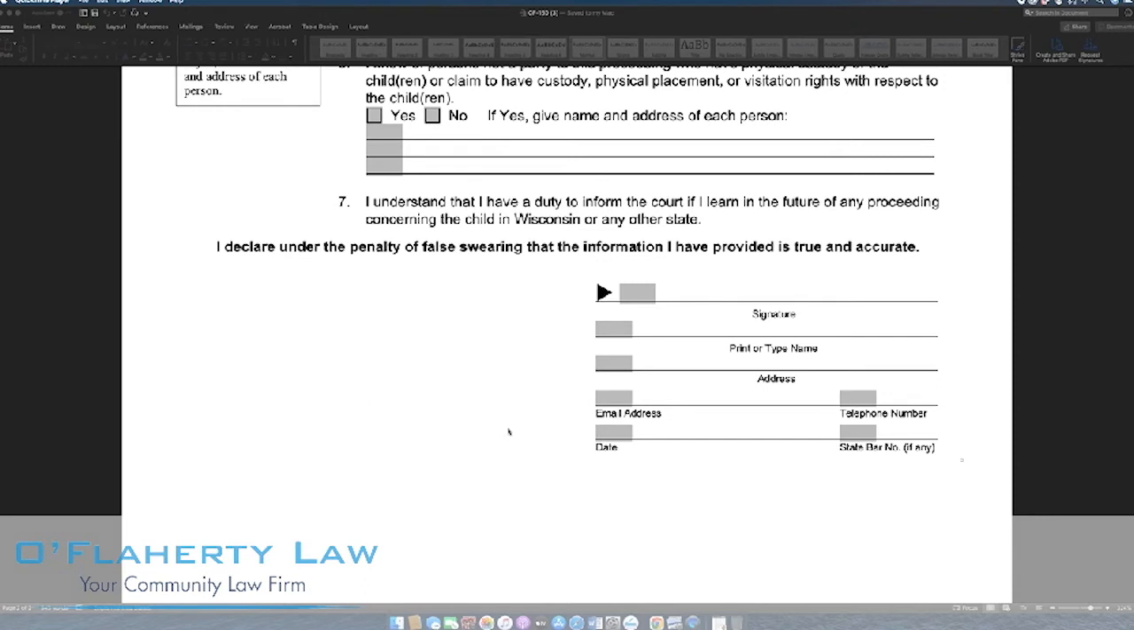Paragraph 7, I understand that I have a duty to inform the court if I learn in the future of any proceeding concerning the child in Wisconsin or any other state. So let's say your ex lives in Texas and you live in Wisconsin, and you're filing papers in Wisconsin saying we need to modify visitation or custody, and your ex, for some reason, decides to initiate proceedings in Texas and tells you that they're doing that prior to you filling this out or afterward. You need to tell the Wisconsin court what is going on.